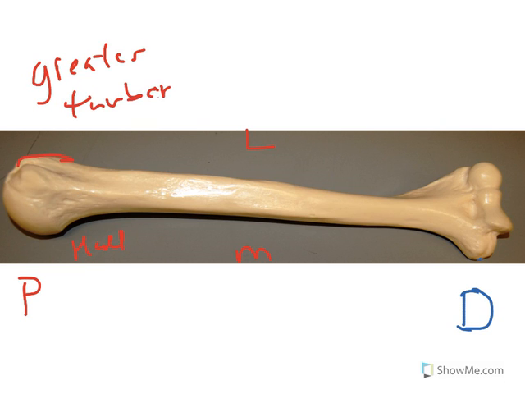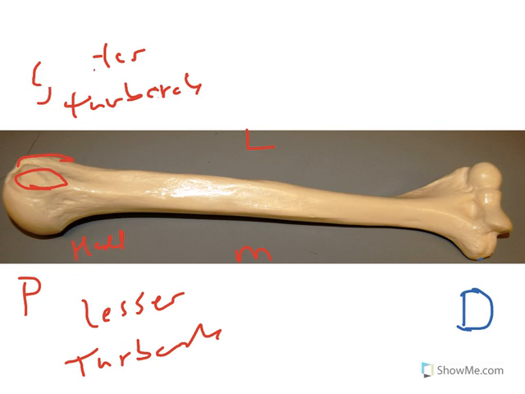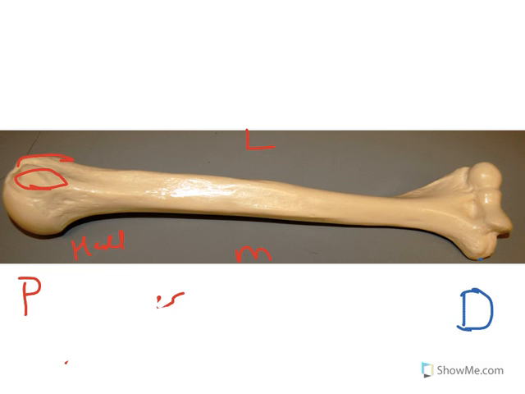Now, if we go more laterally, you're going to find a large bump here called the greater tubercle. And then this one here, more medial, is the lesser tubercle. Greater tubercle and lesser tubercle. Between these two is the intertubercular groove, and we can put it in blue right here. So the greater tubercle is more lateral, the lesser tubercle is more medial, and the intertubercular groove lies between them.